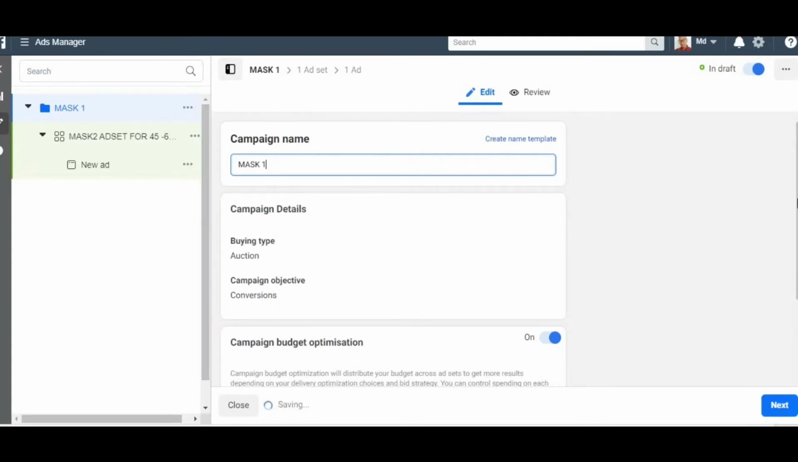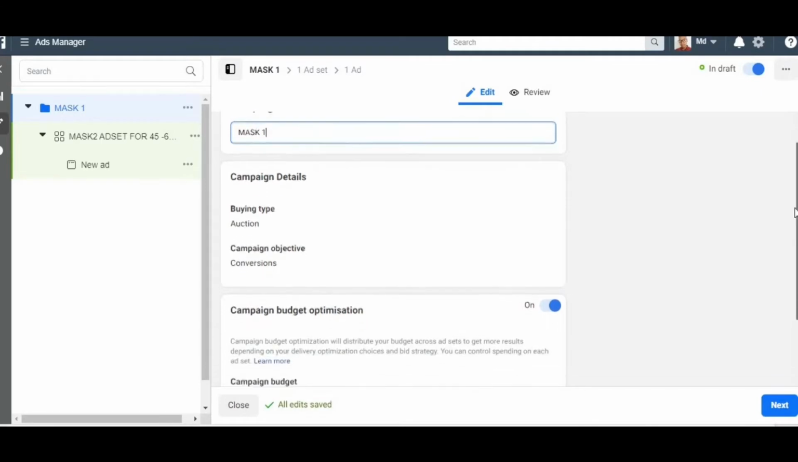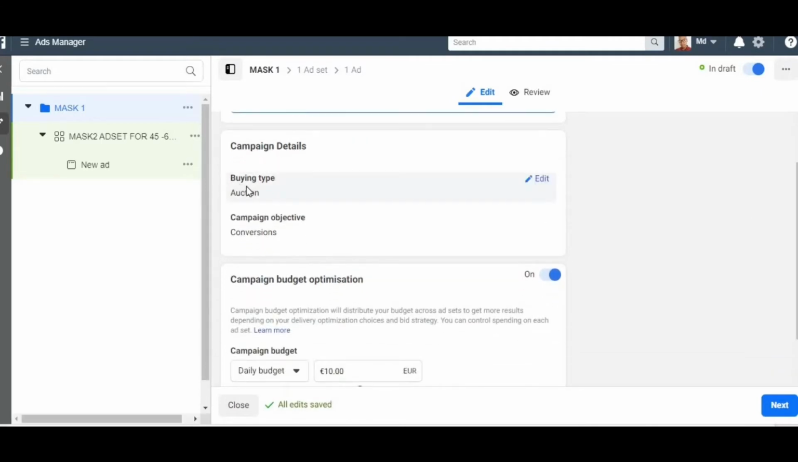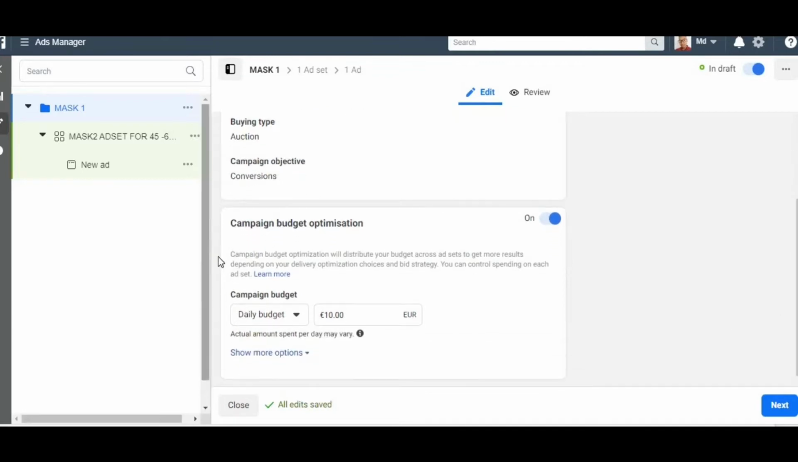So under there, once you set up the name, you can come below. You can see this is the campaign details. The buying type is auction. Do not change it. Facebook bids always work with the auction system. And then the campaign objective is conversions, as we selected before.